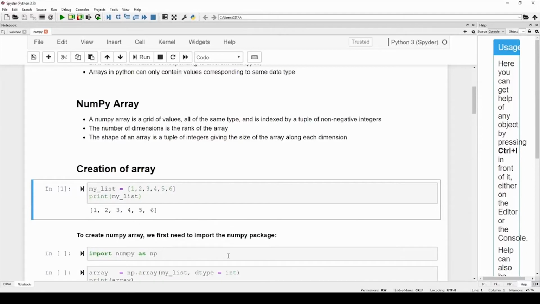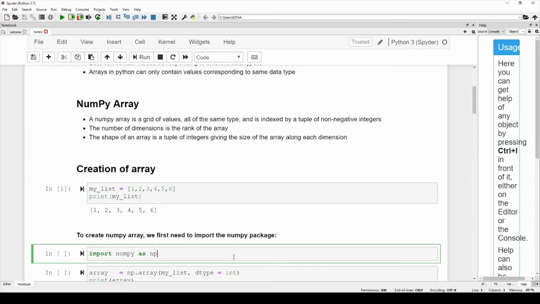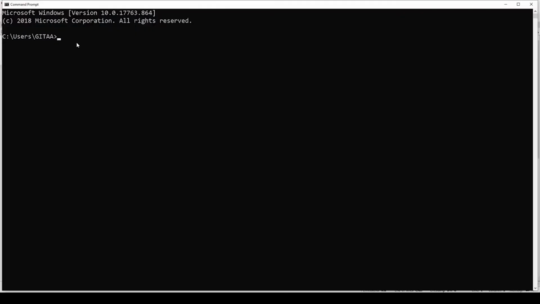So, to create a Numpy array, we first need to import the Numpy package. Before even importing the Numpy package, you should have installed the Numpy library in your machine in order to import it in your Spyder or in any of the IDEs. So, let us see how to install the Numpy package. So, you must install Numpy in order to use it. So, you can install Numpy by going to the terminal or command prompt and typing pip install Numpy.